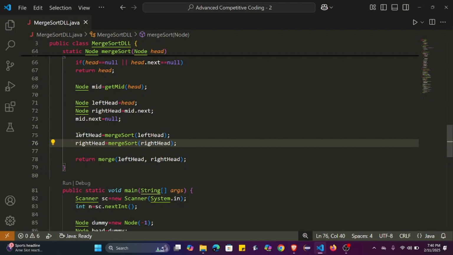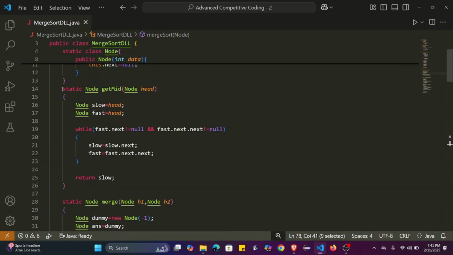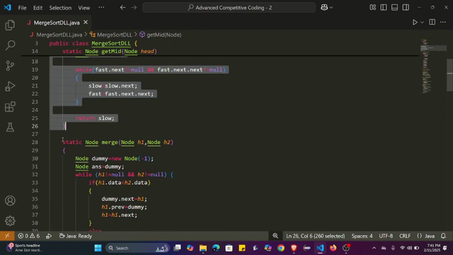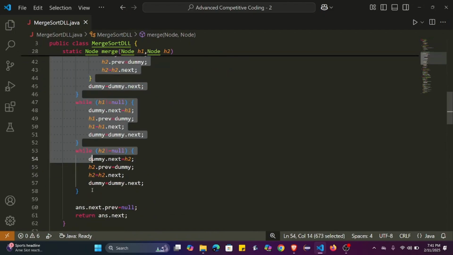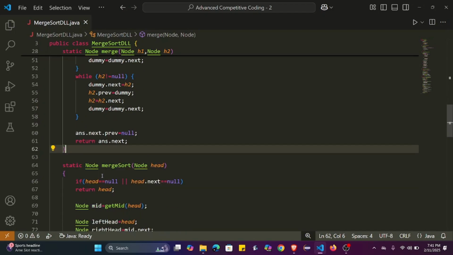And then when everything is done, that means when all the nodes are broken down so much that now only individual nodes are left, what we'll do now is call the merge function and send left head, right head. Okay. I hope it's clear. The thing you have to understand is how we are finding the mid element and how we are sorting. You can go through it with some random variables, some random input, and I hope it becomes easy and you understand it. Okay.